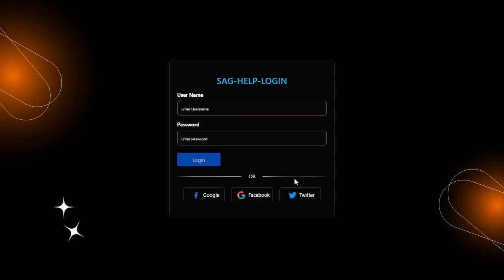Accessing the Help Editor. We now log into the SAG Help Login portal as the designated author. This takes us to the main documentation editor, Help SAG.